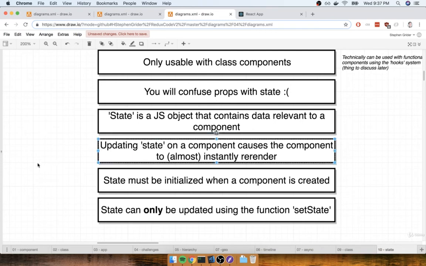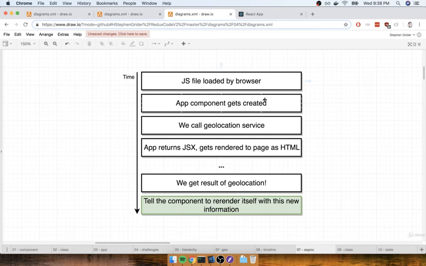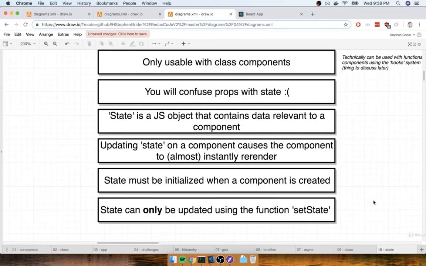All right, next item. Updating state, or updating properties inside this JavaScript object on a component, will cause our component to almost instantly re-render. And that's going to solve one of the issues that we ran into back over here. Remember, we want to somehow show our component on the screen when our application first starts up, and then some number of seconds later, when we get the result of geolocation, we then want to somehow get our component to re-render itself or update the content that is showing on the screen. So the key of getting a component to re-render is to update its state. And that's something that we're going to reference again and again throughout this course. If we want to get a single component to update itself, we will update its state.